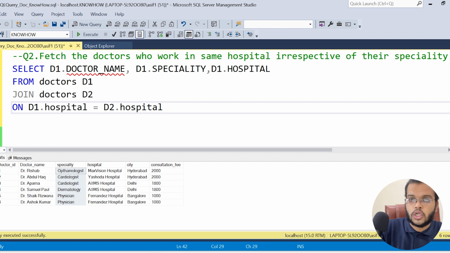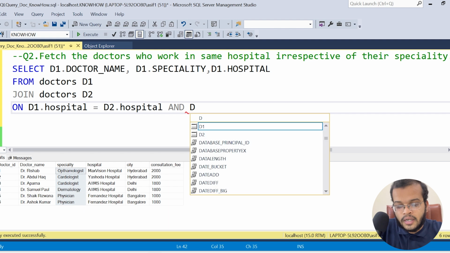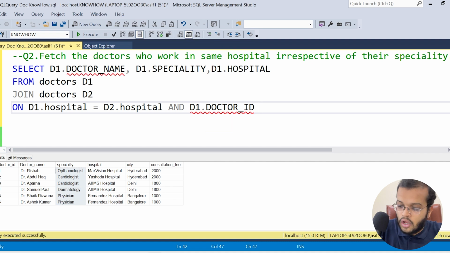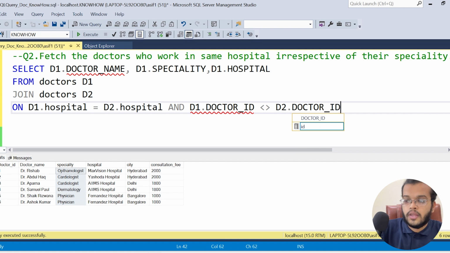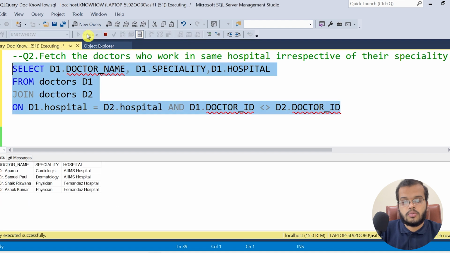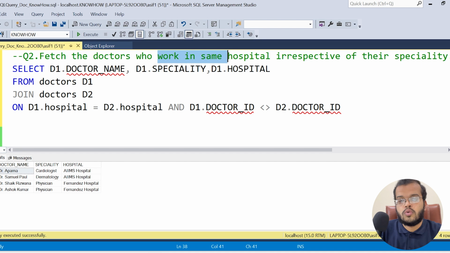But what should we get? We need to see those doctors who work in the same hospital irrespective of the specialty. That's where I'm adding another condition here: and d1 dot doctor ID not equal to d2 dot doctor ID. So this I have considered. Now if I show you the output, we can see that we are getting the information of the doctors who work in the same hospital.